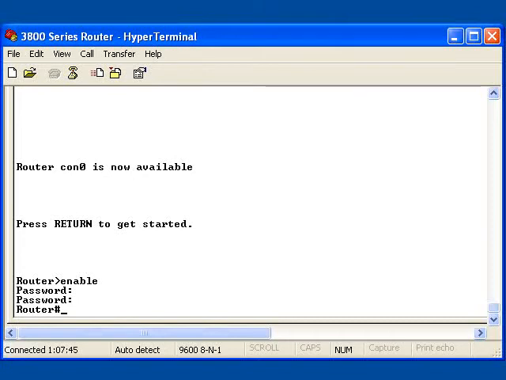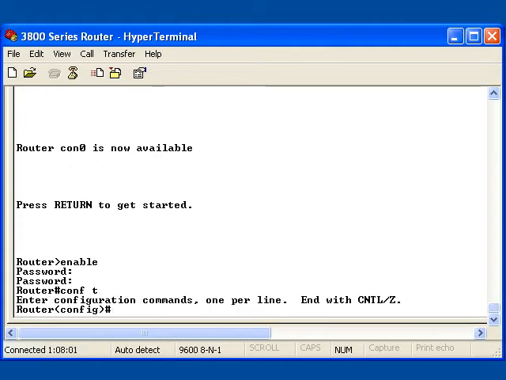Okay, let's go now and set the rest of our passwords. I'm going to go ahead and enter the global configuration mode. What I'm going to do now is I want to set the passwords on my lines. I have 3 lines. I have a console, I have an auxiliary of course, and I have my virtual terminal or telnet, which includes 5 sessions. So let's go ahead and set those now.